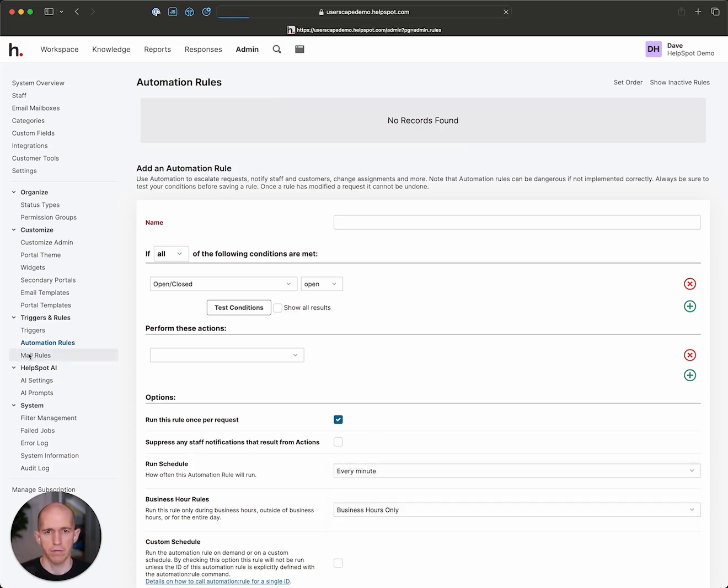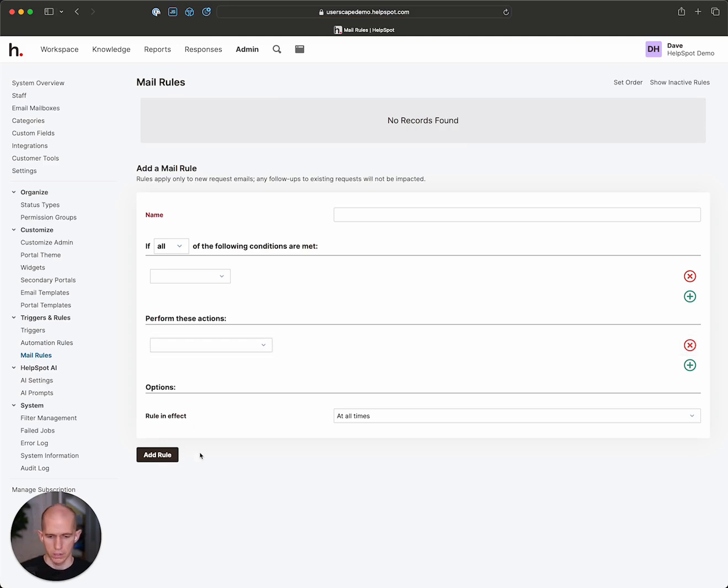The final kind of automation rule is a mail rule. So these look at incoming mails into your HelpSpot instance and do actions based on the rules you've set up. Things like if the subject line has this phrase, assign it to this person in this category, things like that.